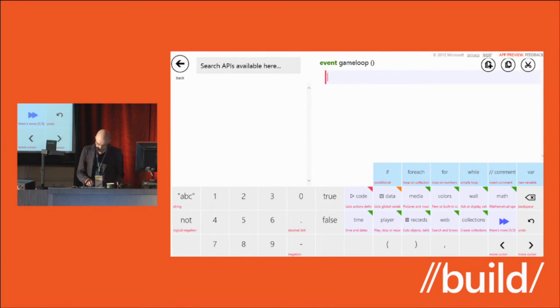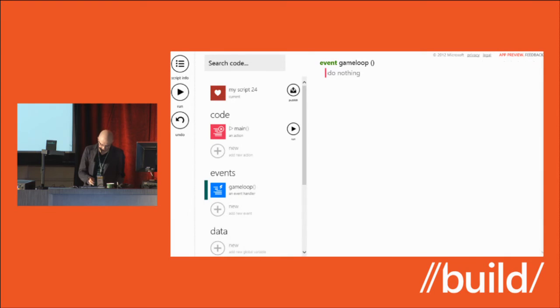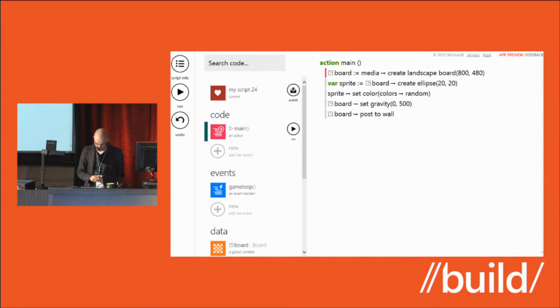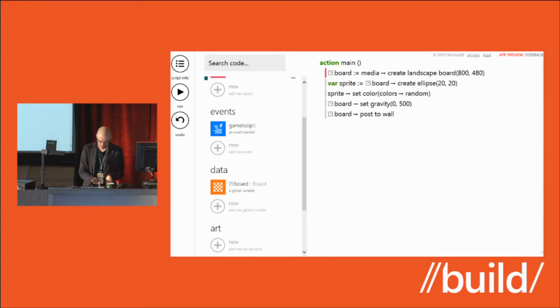And then, well, here I want to access the board, right? But the board was a local variable here, so what I can do, I can just go here and put it in a global variable. So I just press one button, right? And it promotes it to a global variable, adds a global variable here.